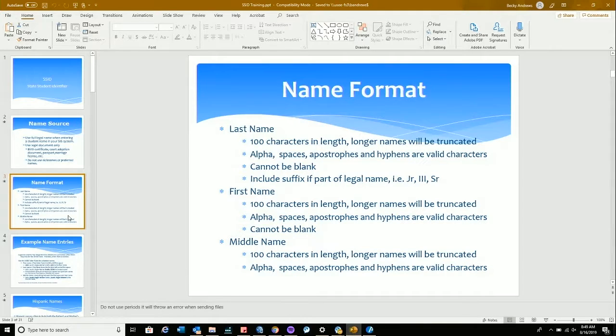The naming format for the SSID system is last name. We have 100 characters in length. Longer names will be truncated. Alpha, spaces, apostrophes, and hyphens are valid characters. Cannot be blank. Include suffix if part of legal name, like junior, the third, or senior. When putting those names in your SIS, do not put a period behind junior or senior, or you will get an invalid error when trying to upload this into the SSID system.